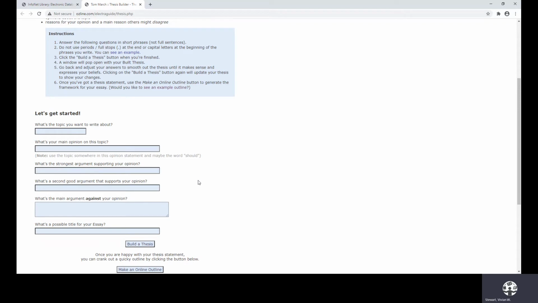Now, this is not plagiarism as long as you don't copy and paste something from a resource and try to use it as your own. If you don't like the statement that it created, just simply go in and make changes to it until you feel more comfortable with it.